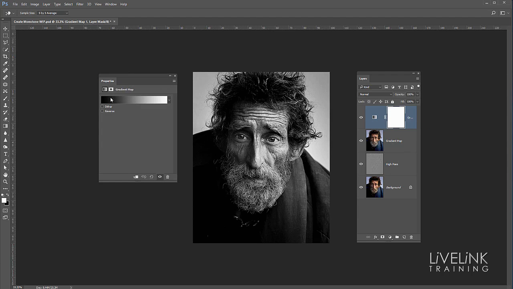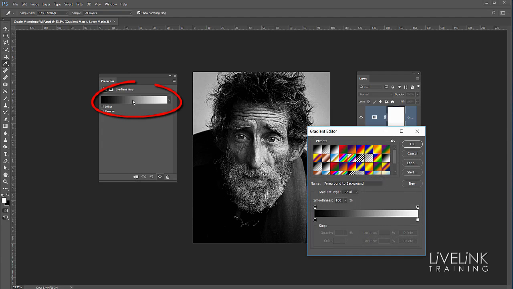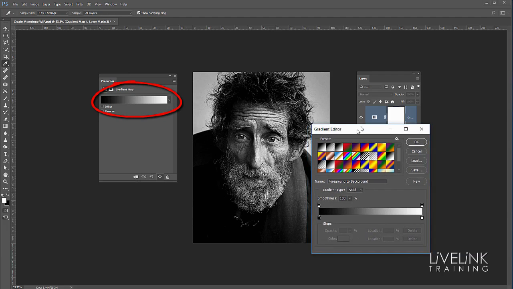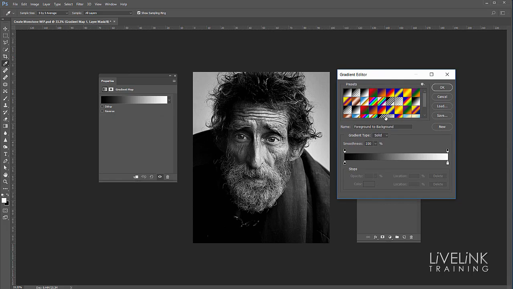Now I'm going to go into the gradient strip here and click on it, and that's going to bring up my gradient editor. Now I want a black and white. These are all the presets that come shipped with Photoshop, and the one I want is the third one along, which is my black and white one. So I'm just going to click on that to make sure that's the one that's active.